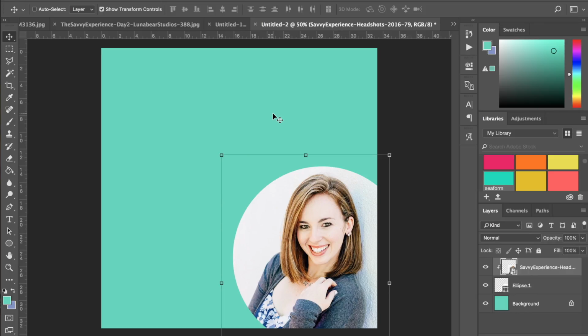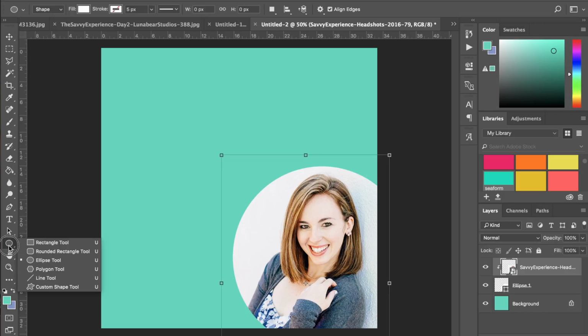So far we've used the paint bucket, the shape tool, which you can do squares, rectangles, rounded corners, circles, polygons, and then this custom shape tool actually has a ton more, like hearts and stars and arrows and things like that. And then now I've used the clipping mask tool.